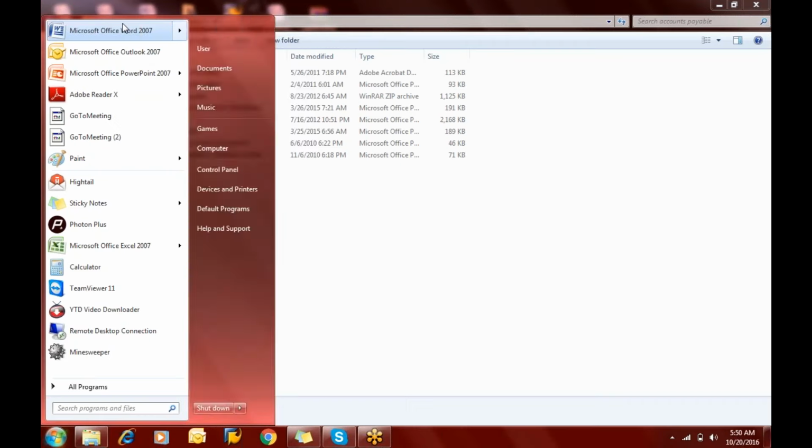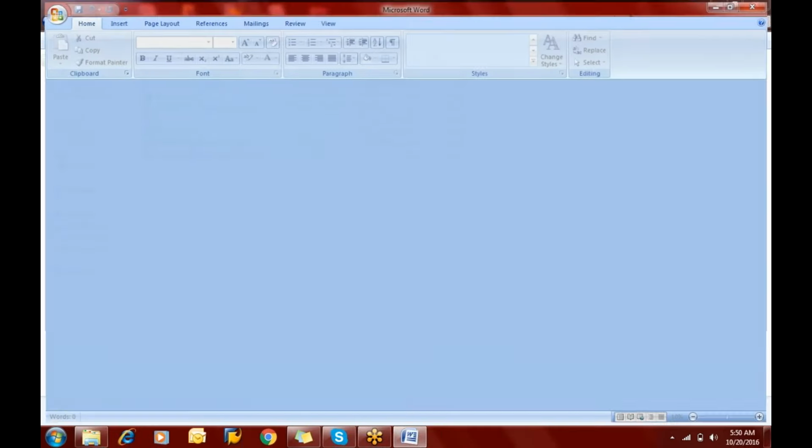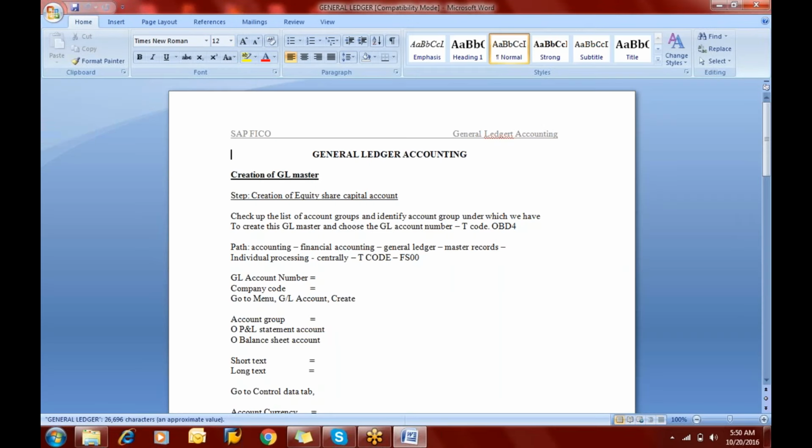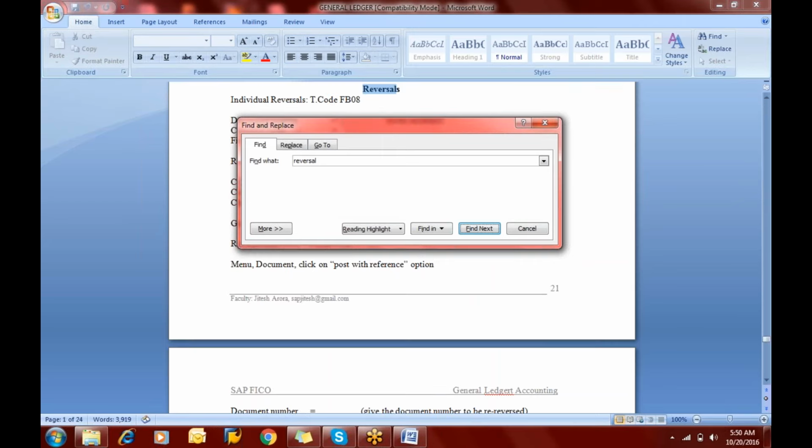I think we have just some part of GL still to be done today. So today we'll just do the reversal. As we know, if we have posted any entry, we cannot make changes in that entry. So what can we do?